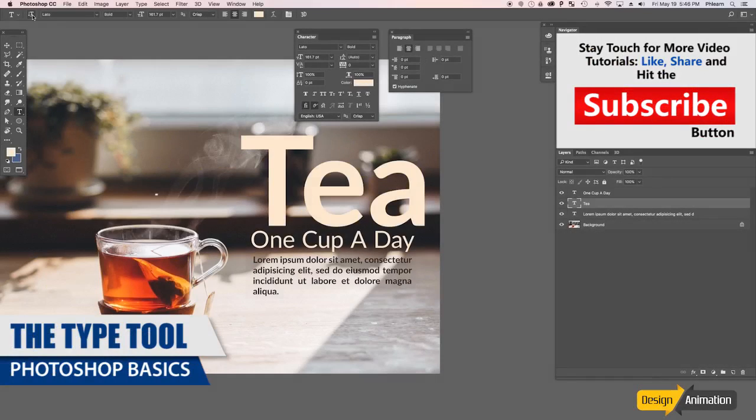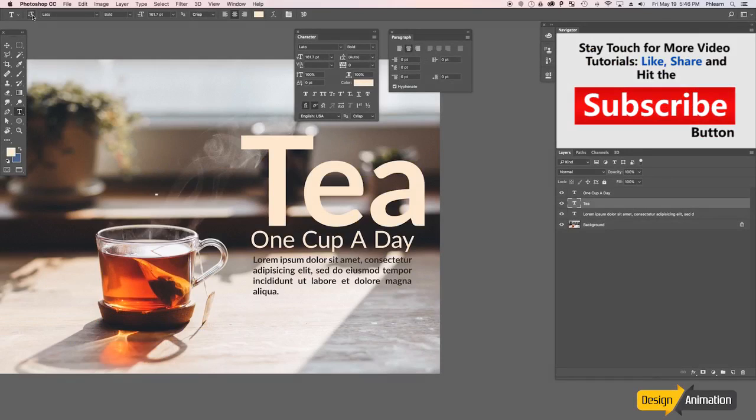The type tool is used to add words to your images in Photoshop. So what's the type tool all about? Well, basically it's just a type or letter editor within Photoshop. And it's actually really powerful. There's a lot of stuff that the type tool can do that you may be surprised.